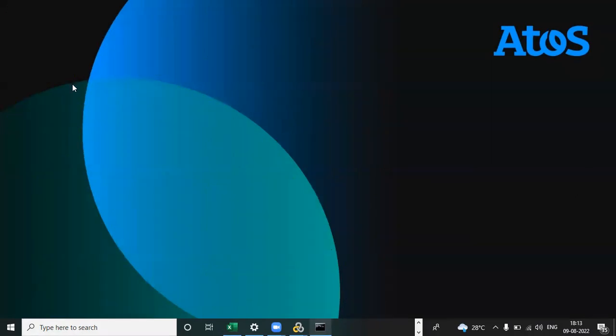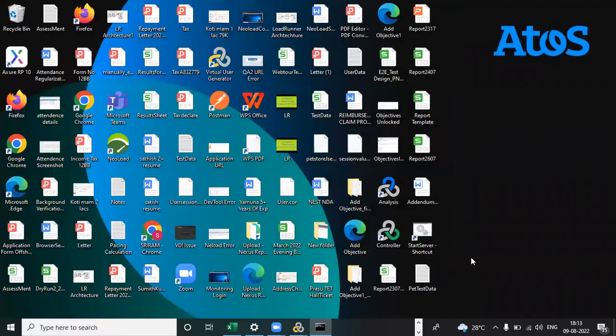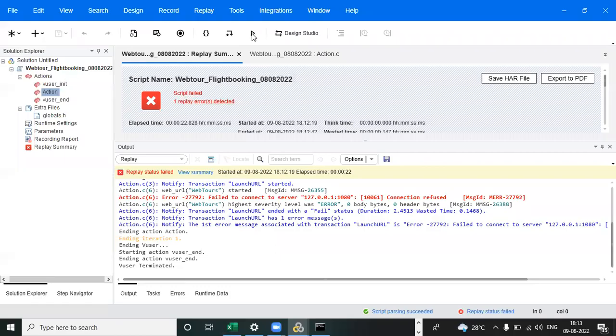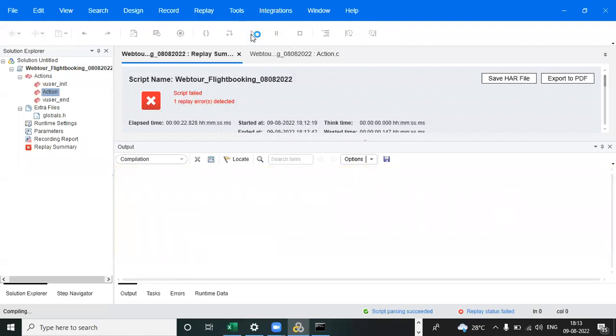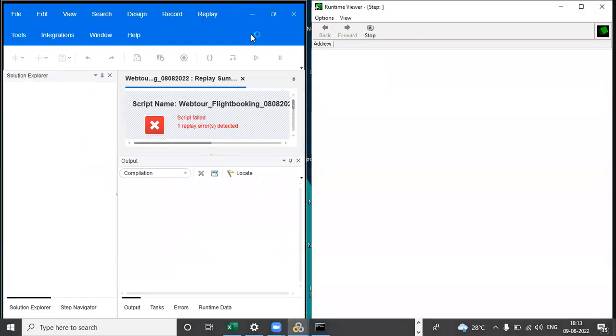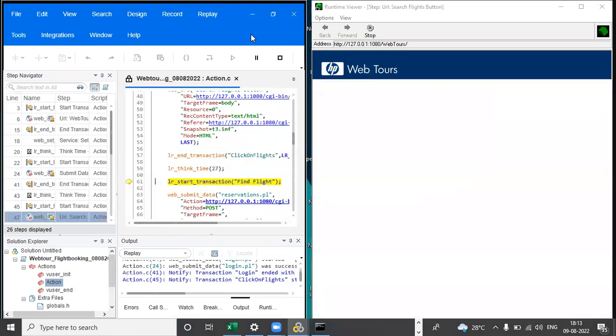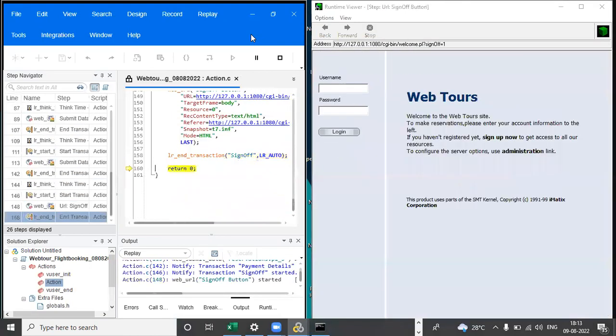You will be able to see it like this, and you need to minimize it. Now you can go to the script and execute again. Now you do not get that error. See, initializing means launching. See, flight booking, payment, invoice done.